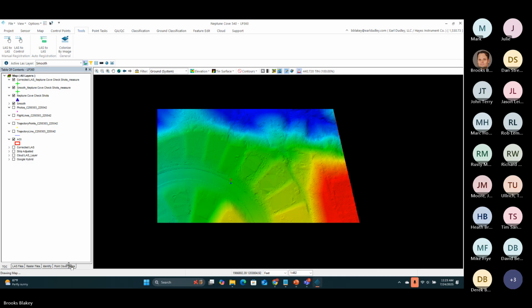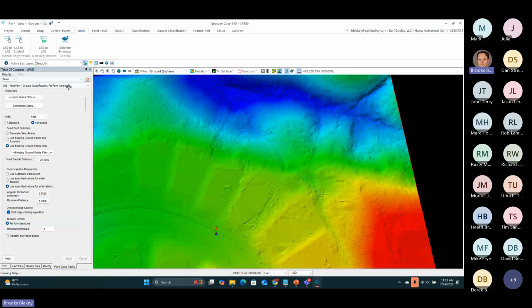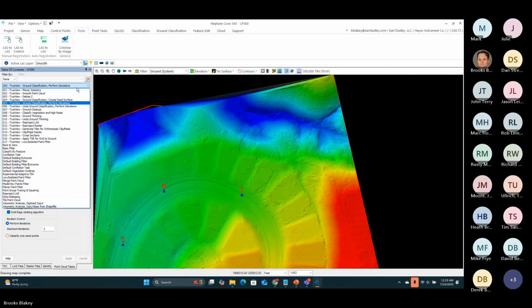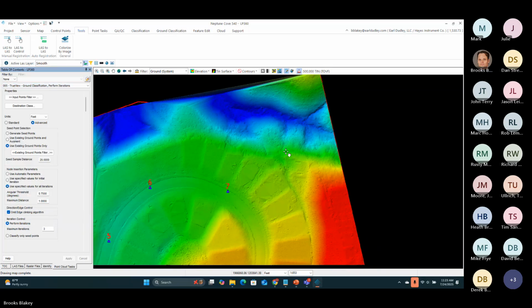What kind of test is it called? The adaptive TIN point cloud test, and then where we run the iterations. That's right. And that's all I did.